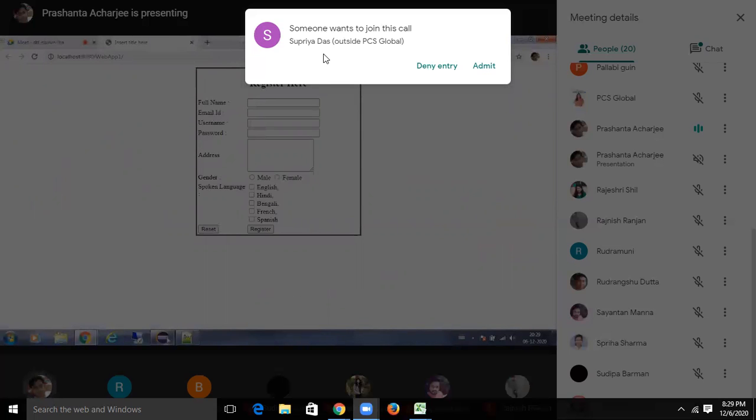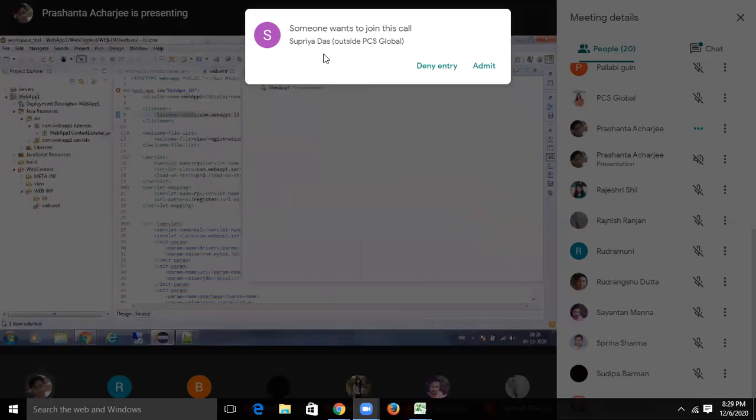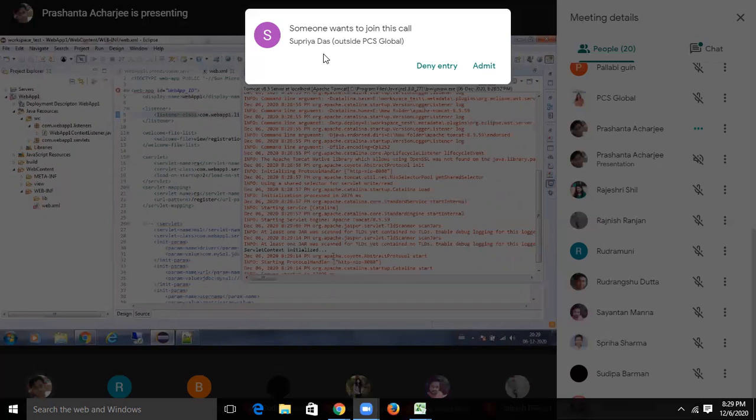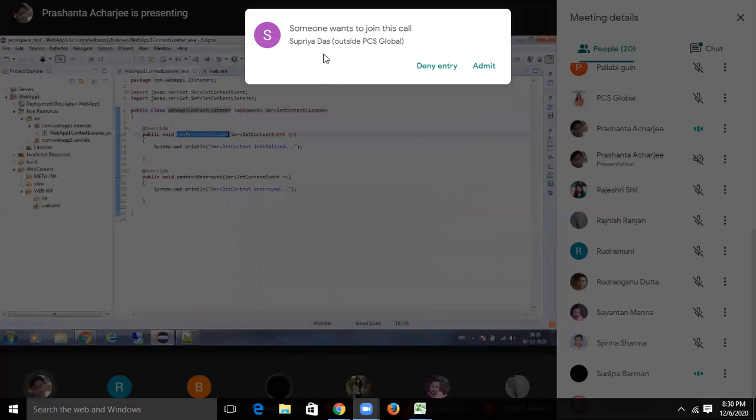So the application has been deployed successfully, and we have run the project. You can see the log here, that servlet context initialized. From where is this message printing? This message is printing from this method, the context initialized method. First of all, this event occurred when we started the server.